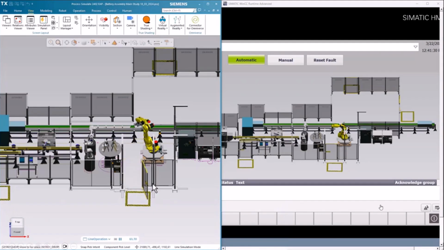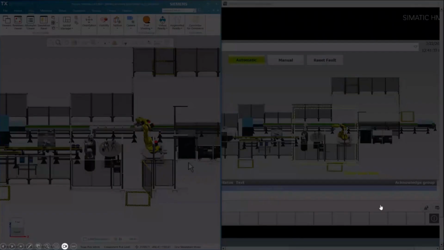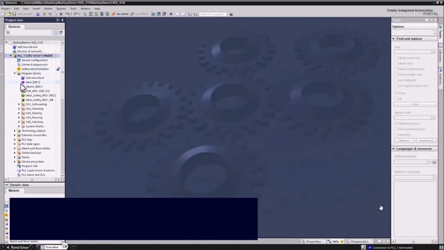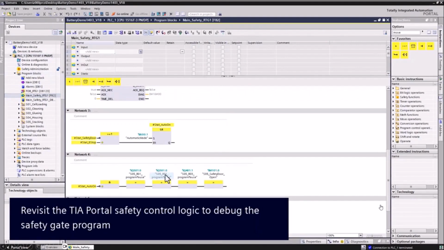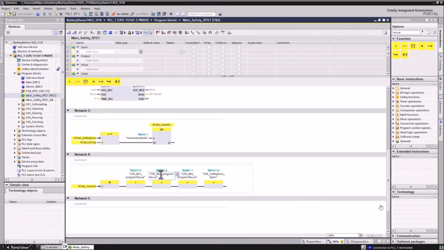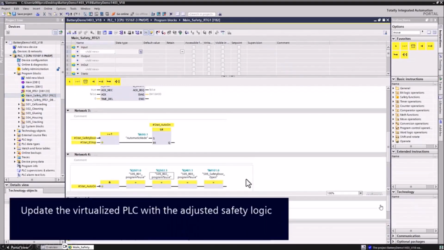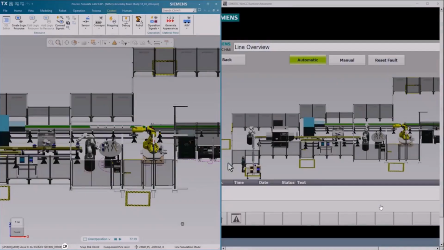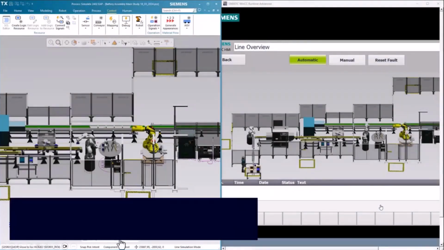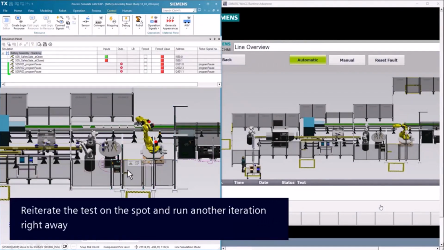And now we're going to open the safety gate like an operator would do it in the actual world. And you can see that the little robot is still moving. Of course, that is a safety hazard. So in this case, we go back to our safety program. Once again, figure out, okay, it's an easy typo. We change that, download the revised program to our virtualized controller, so the virtualized PLC, right away, and run the same iteration. And once again, recover the mode, open the safety gate once again.